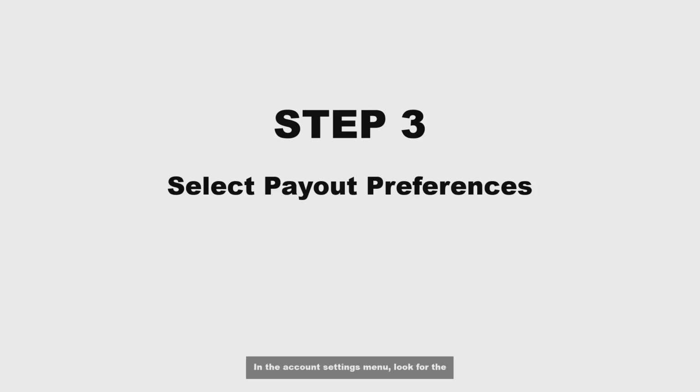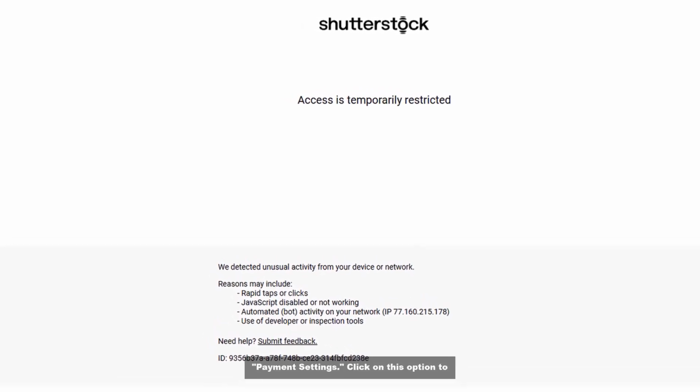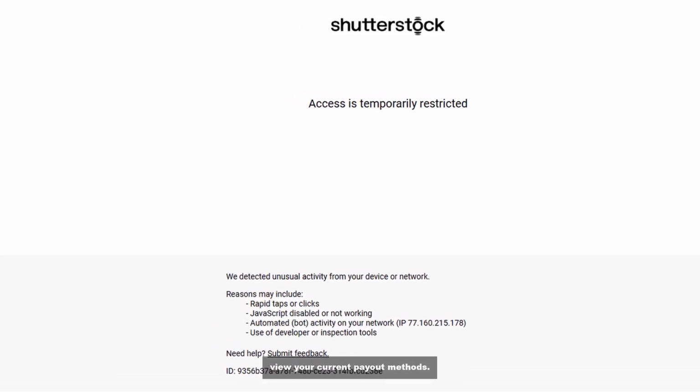Step 3. Select Payout Preferences. In the Account Settings menu, look for the section labeled Payout Preferences or Payment Settings. Click on this option to view your current payout methods.